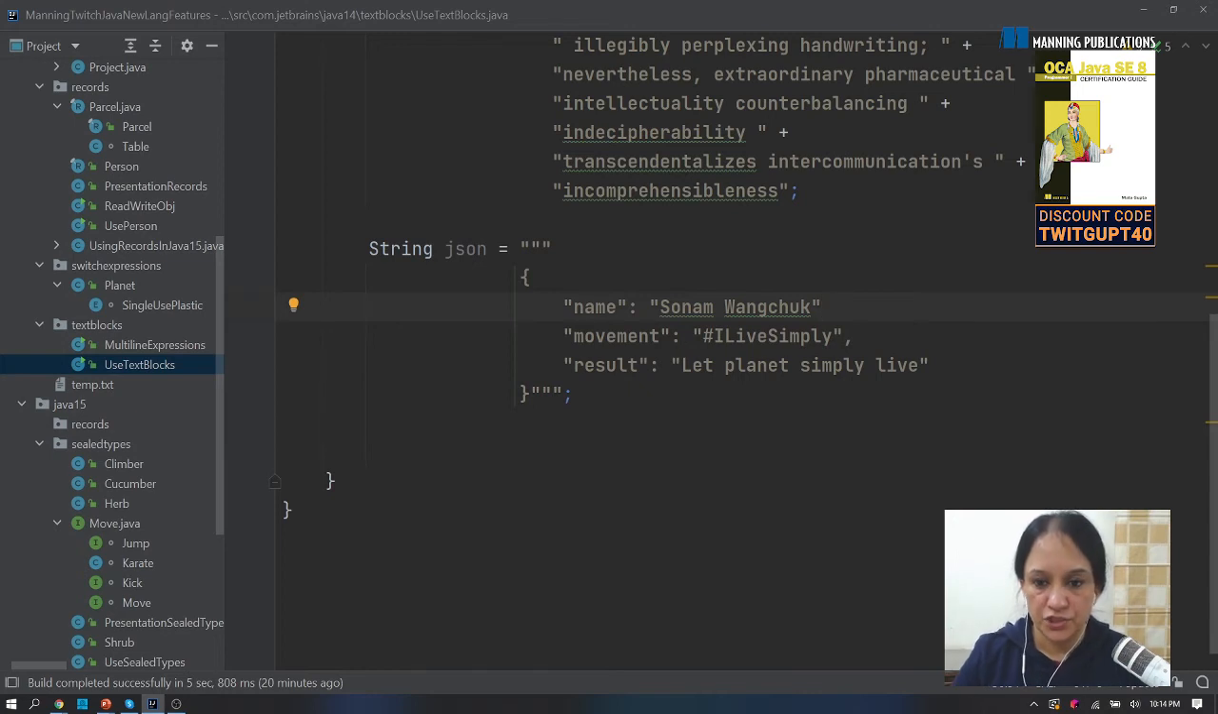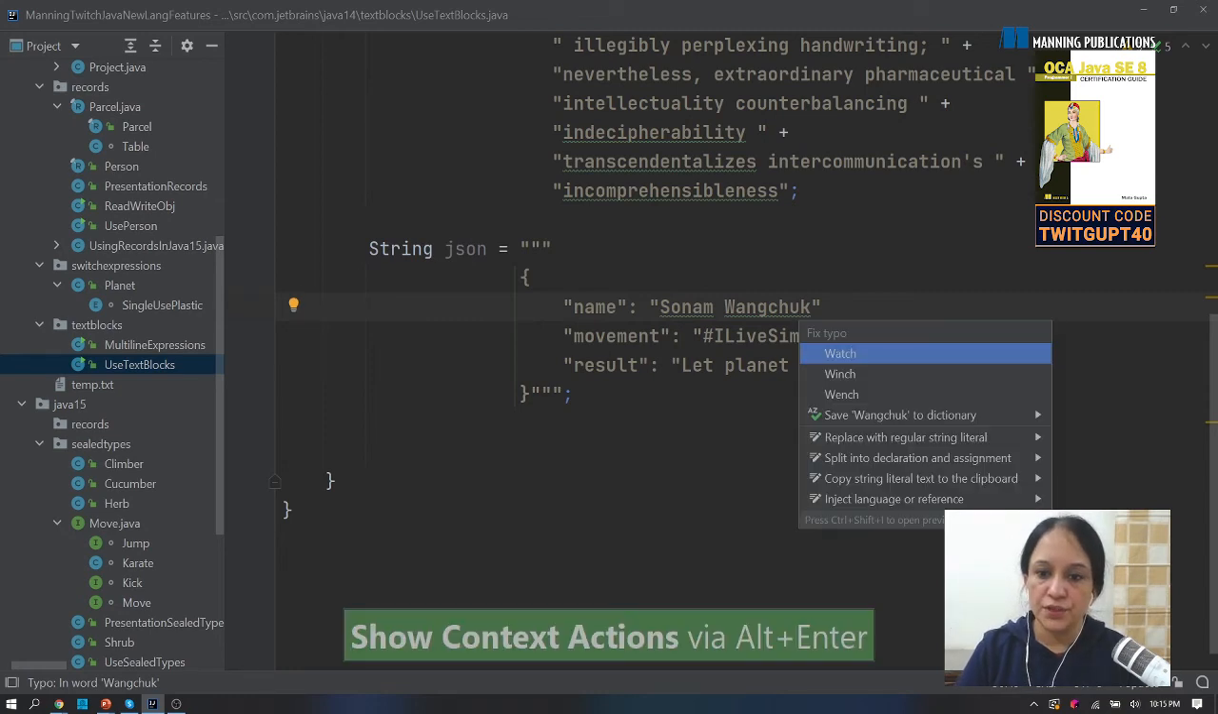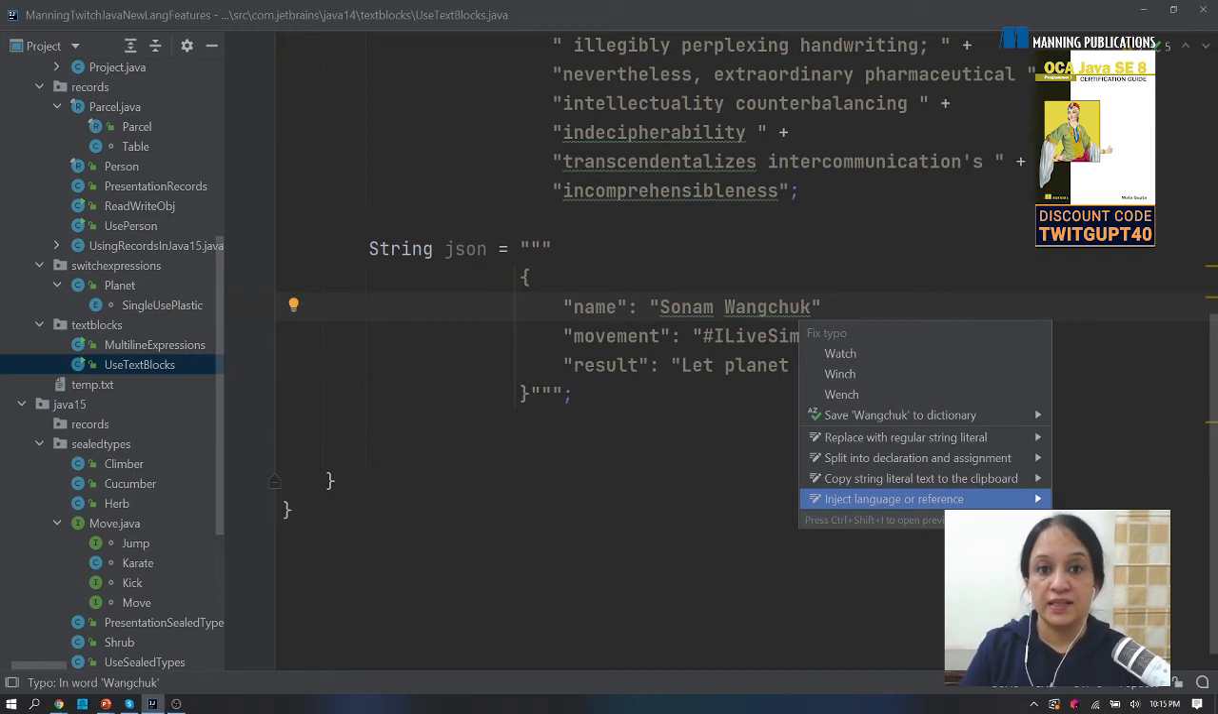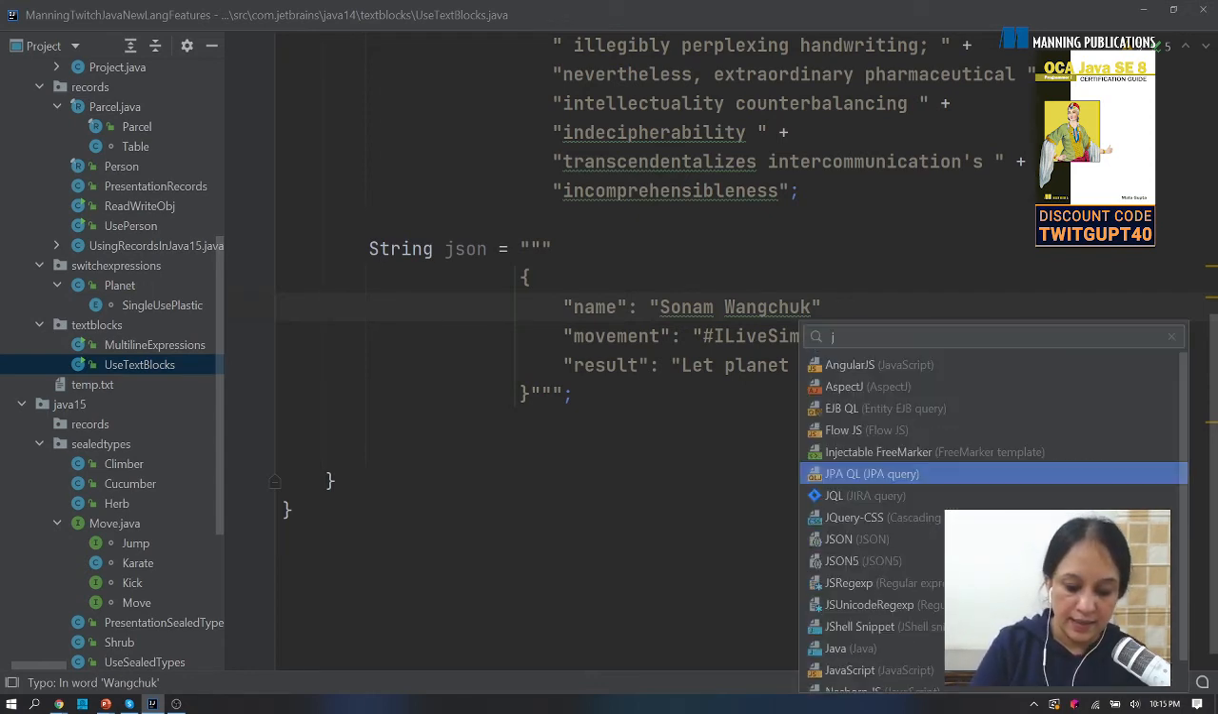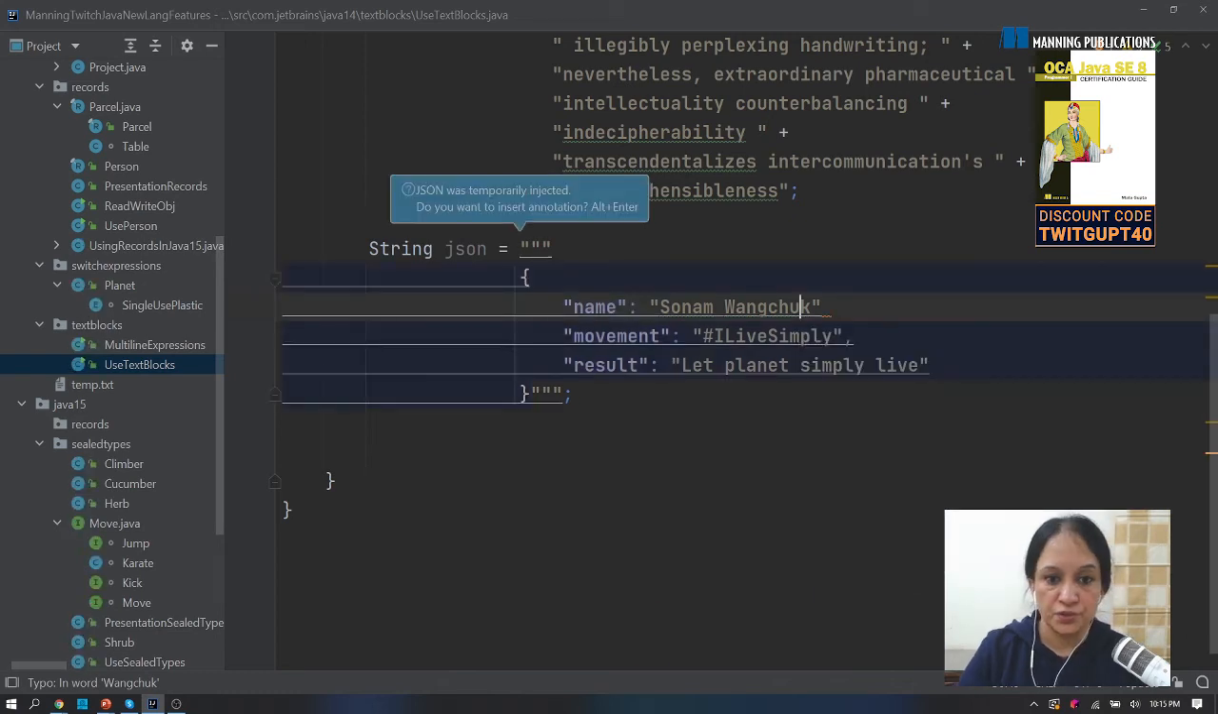Now, the other thing which is interesting is, since this is a multi-line string value and you can see that it has JSON value in it, I can also use inject language or reference in IntelliJ IDEA. And you can do that whether you are using multi-line string values, which was introduced in Java 13, or whether you are using your regular strings, which was introduced ever since Java came into being. So when I say inject language or reference, I can select what type I want to inject.